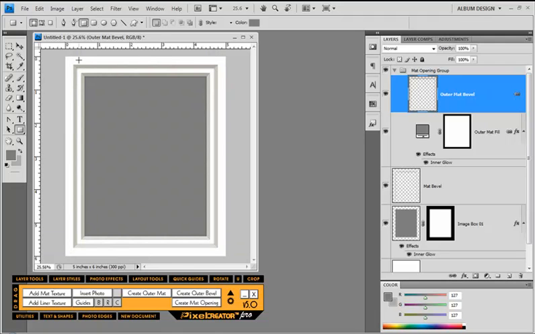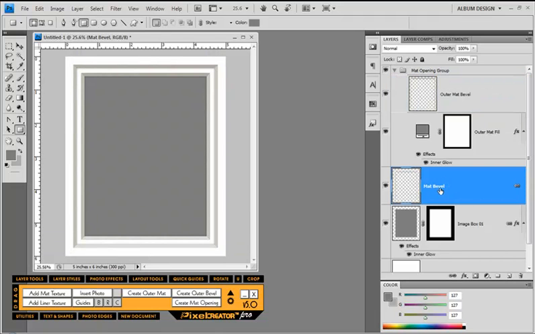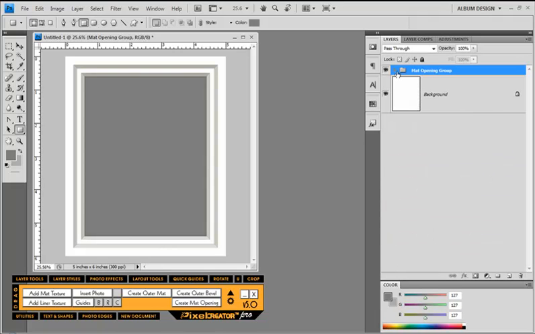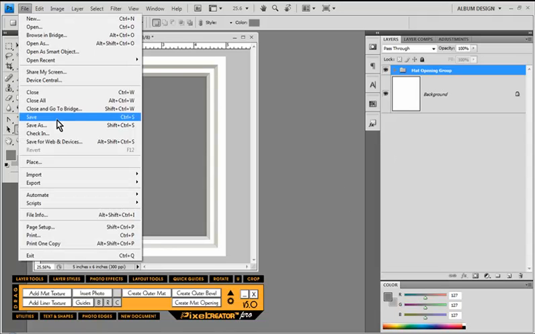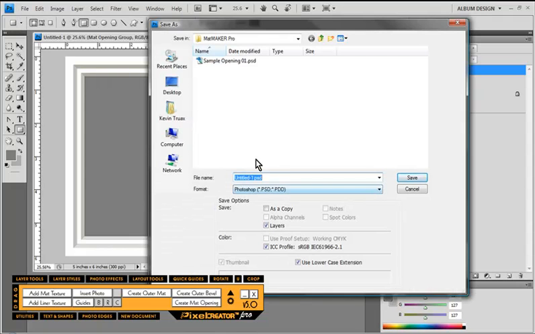And then what I'll do here is take the mat bevel and our image box and actually combine it to the mat opening group just by click and drag. So that is all one contained group. Okay? So let's go ahead and save this. And we'll do sample opening 02.